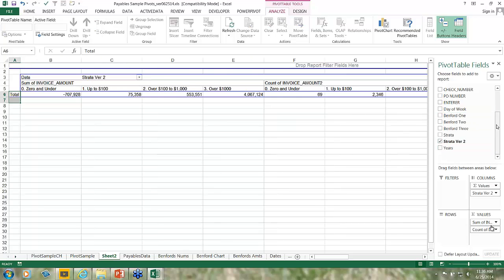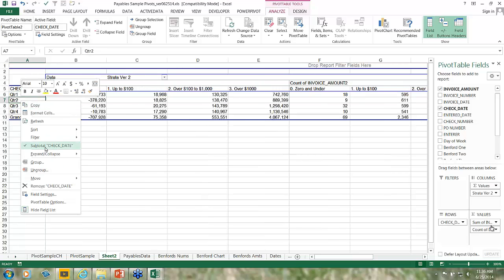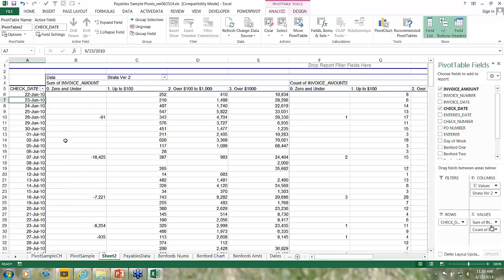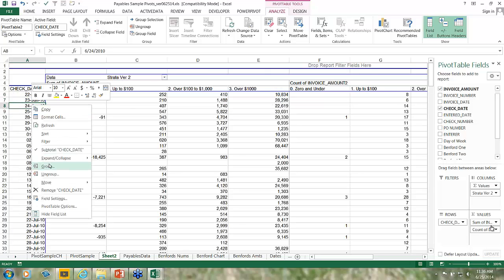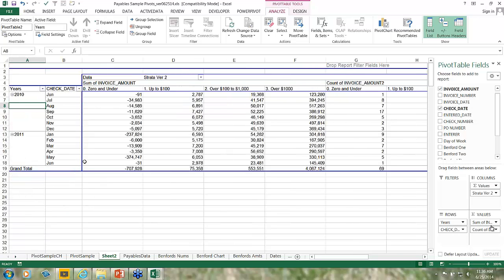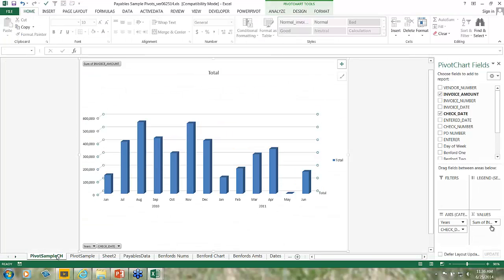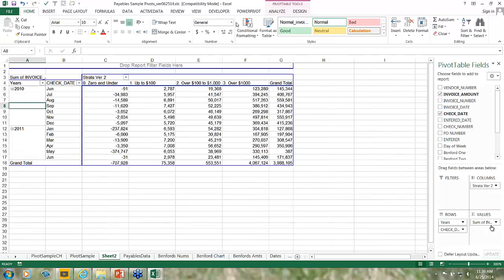Now that you have that, what we can do is drag in, say, the check date, like we had before. Drag that into the rows. We have it grouped at quarters right now, so I'm going to ungroup that, and then regroup that, but now do it in month and year format. And now we have it in more of this type of format. I'm going to try to just do the sum, because I'm curious how this would look.